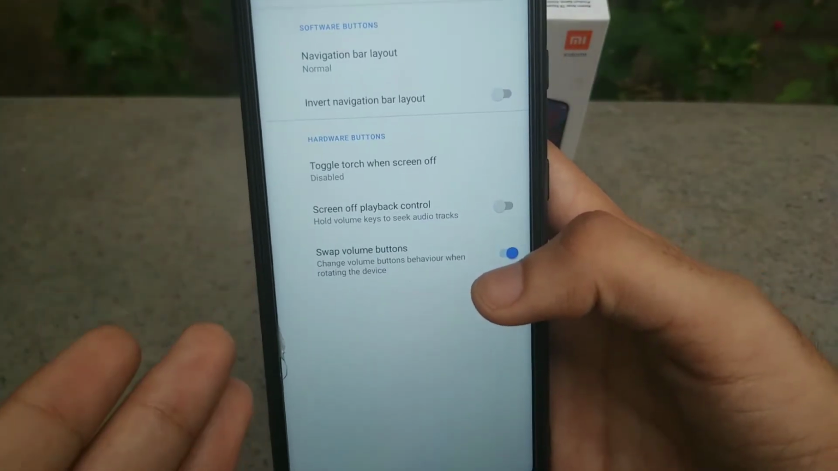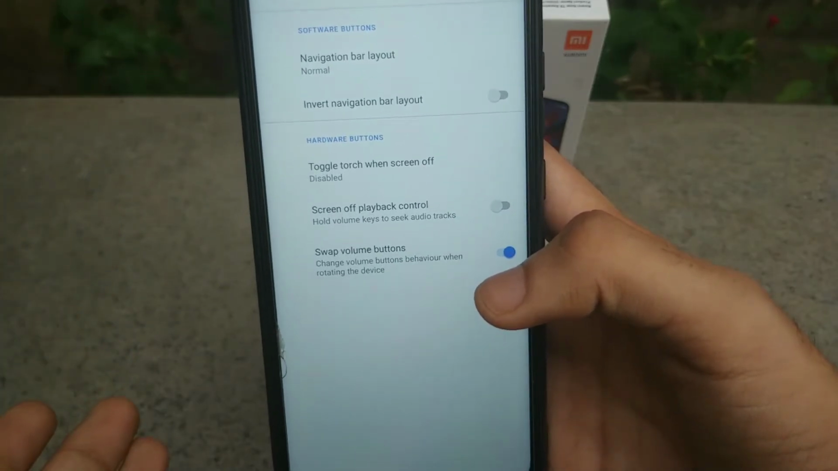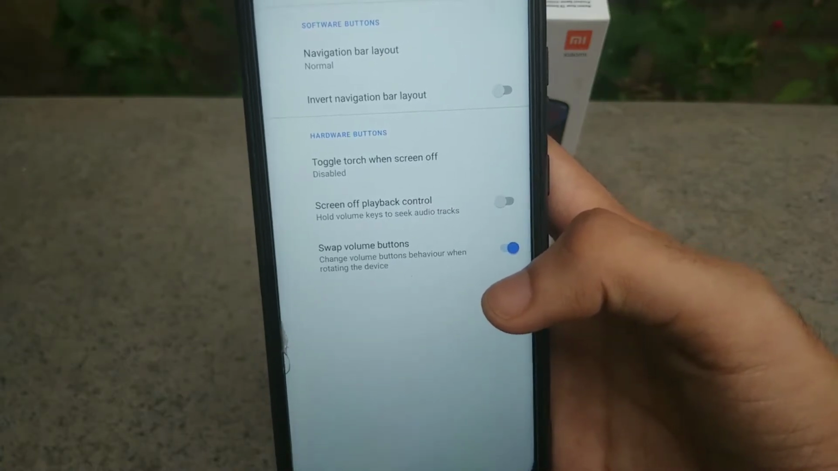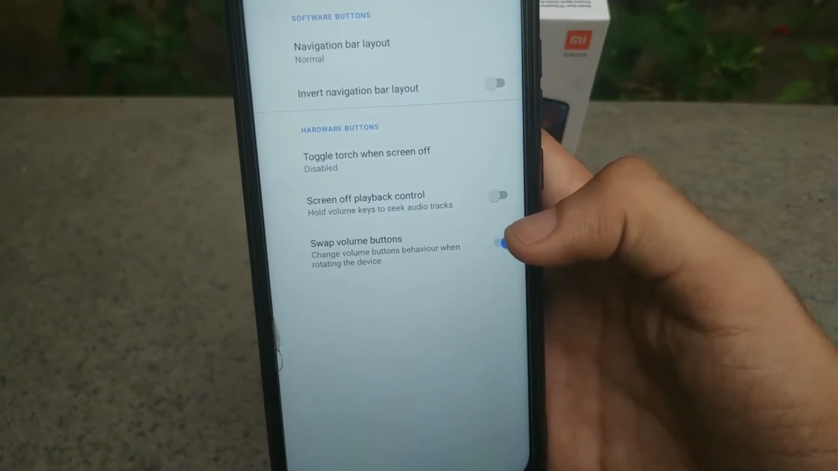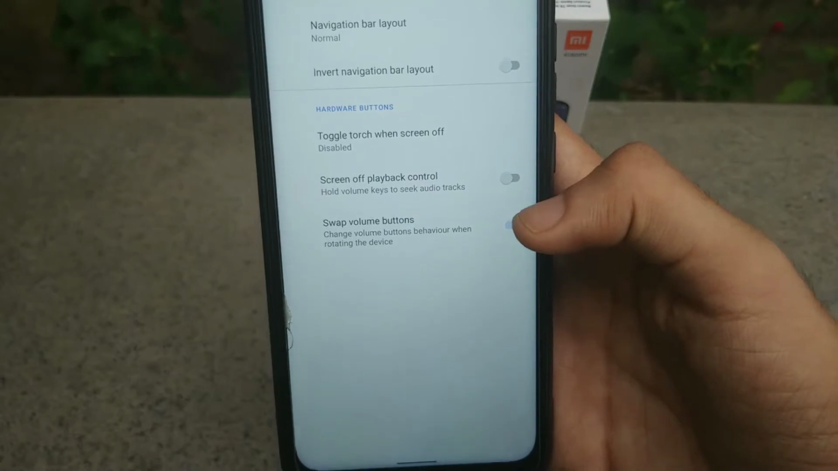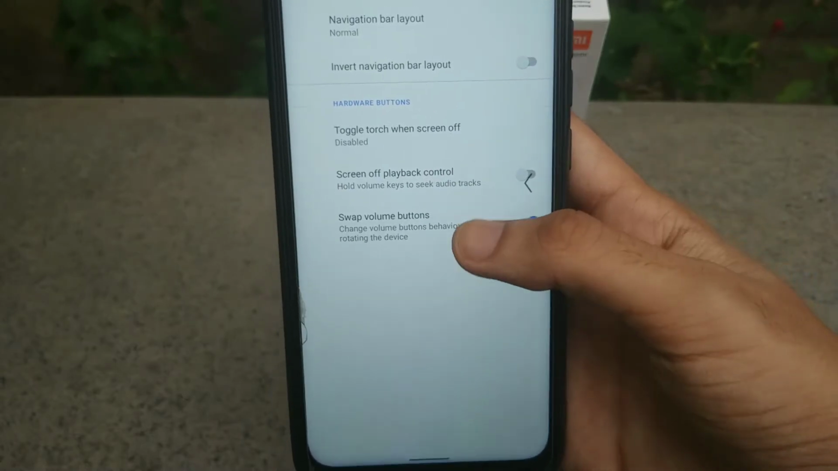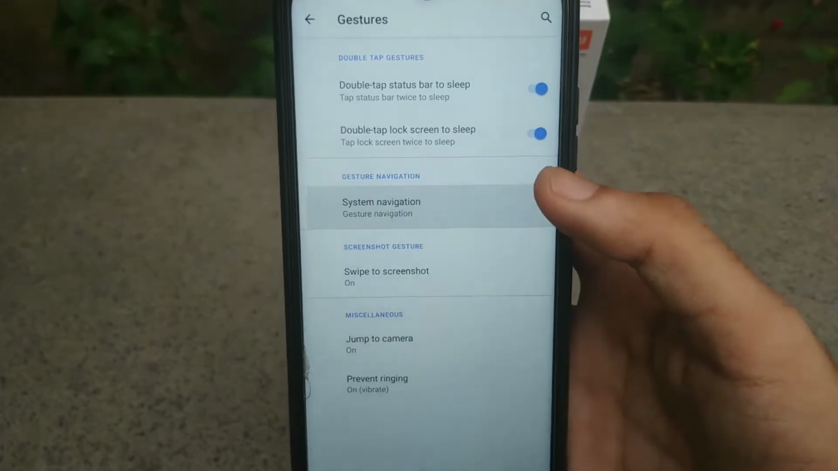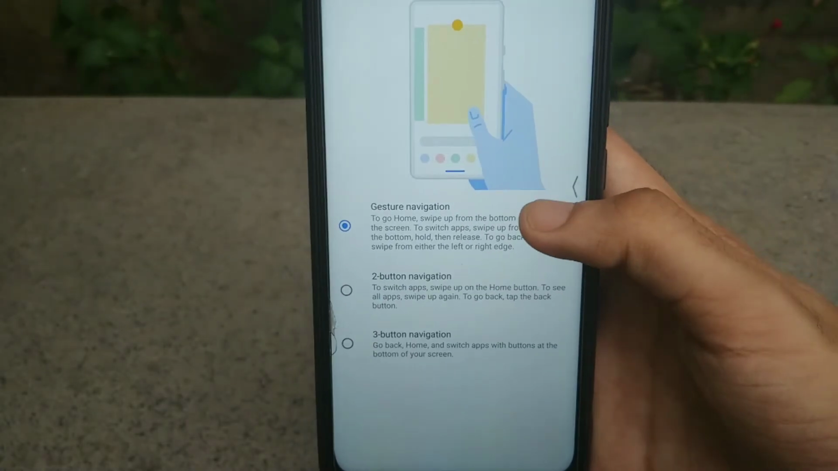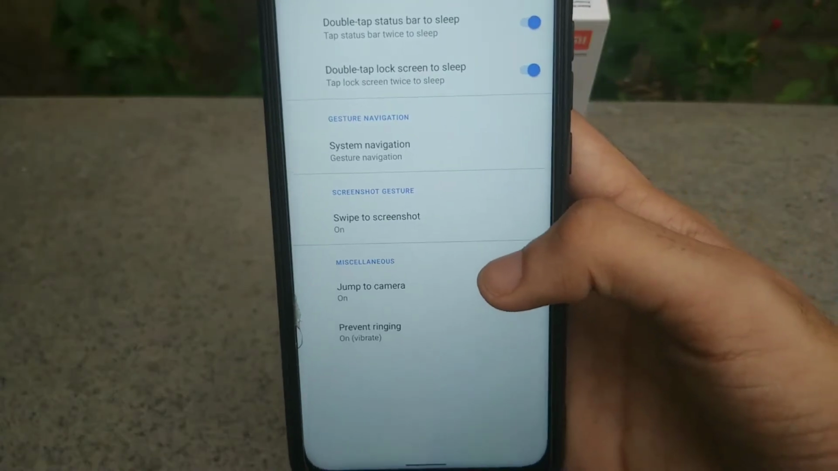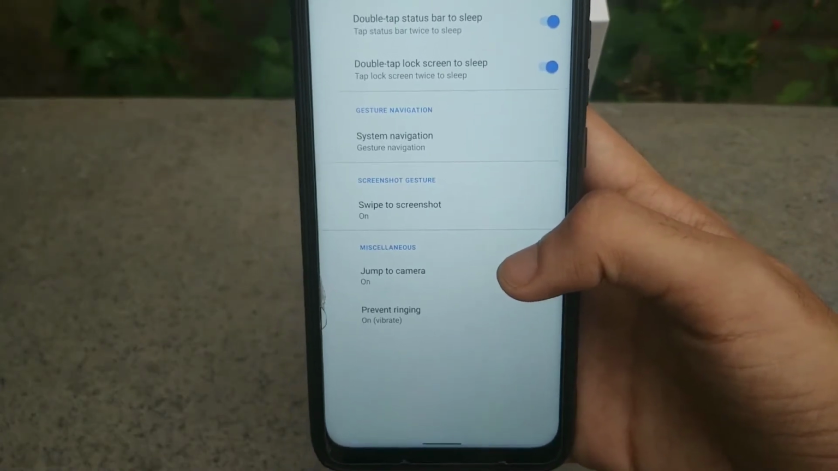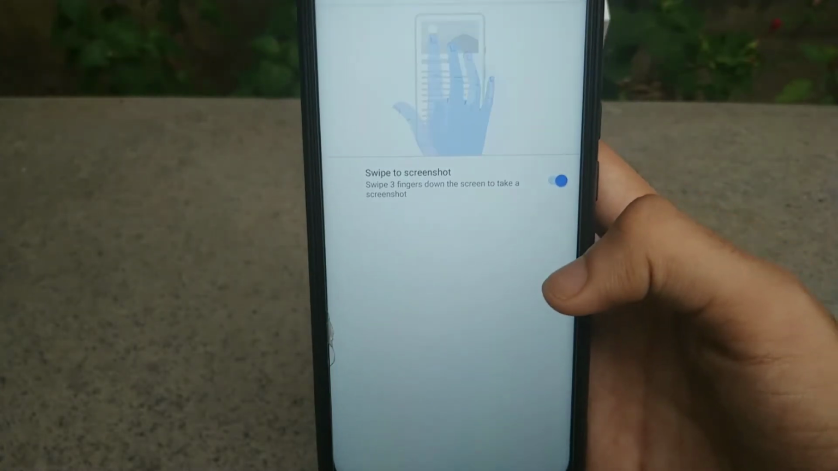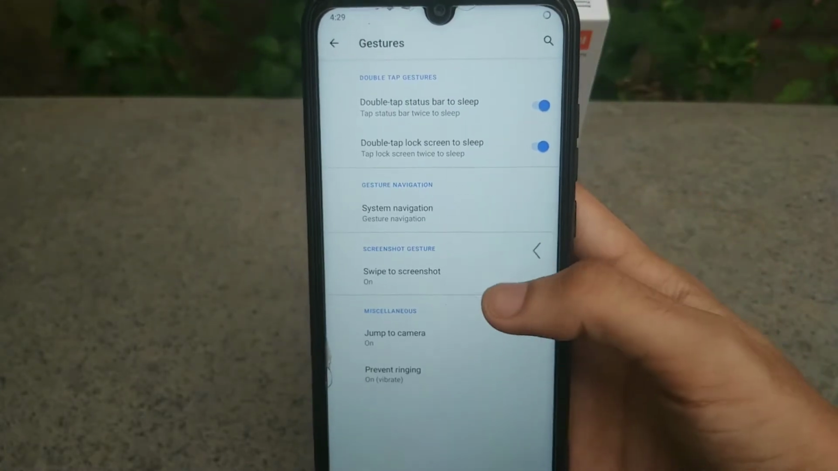Here you can change your navigation bar layout. You can also toggle torch when screen off, which means you can customize your hardware buttons. You can also use your volume keys to seek audio tracks. So these are the options present over here. Next, moving on to the gestures, since it's running on Android 10, you also have the Android 10 gestures present in it, so you need not worry about it. Next, if you long press or double tap your power button, it will jump to camera. Swipe 3 fingers to get a screenshot. These are all the common options present.